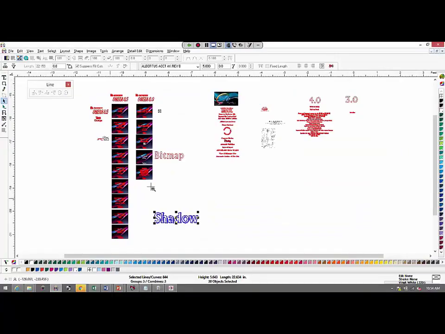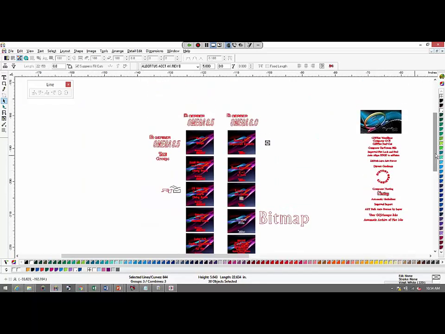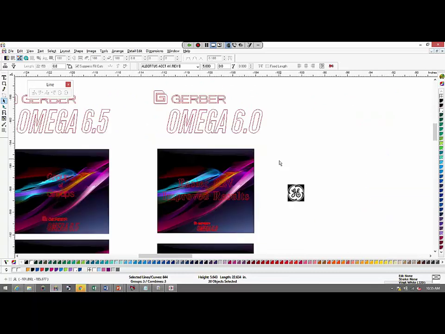So that's kind of a smattering of the Omega 6.5 features. One of the things I said that I would do is a quick review of some of the features in some of our other previous releases. So unless there are any questions about Omega 6.5, I'll move on and just show some of my other favorite features in 6.0 and 5.0 and 4.0. And again, if you have any questions, feel free to chime in.